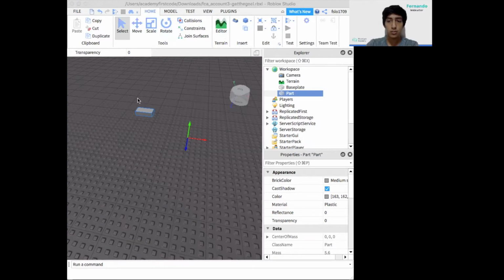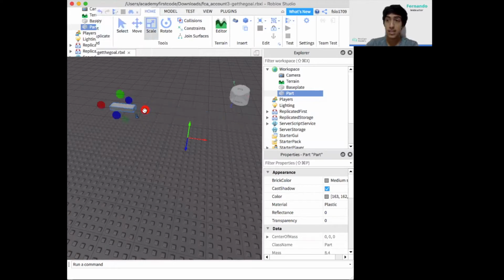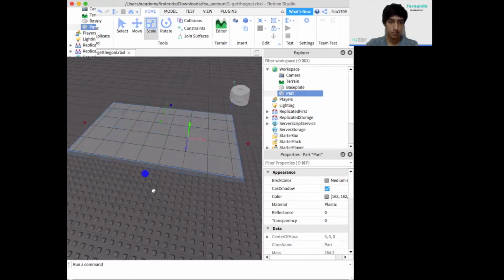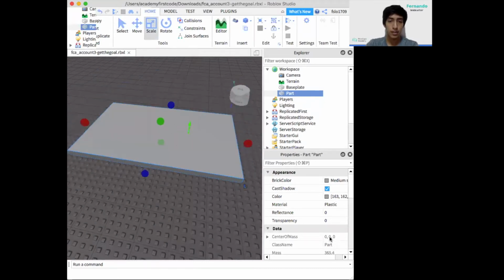Now that we see the base plate, or this plate over here, we're gonna scale it. Select the scale function on Home. You're gonna see three colored arrows. Each one of these is gonna allow us to change the size of the block, either horizontally, from front to back, or vertically. I'm gonna leave it very flat, very narrow, okay? I'm gonna make it larger.